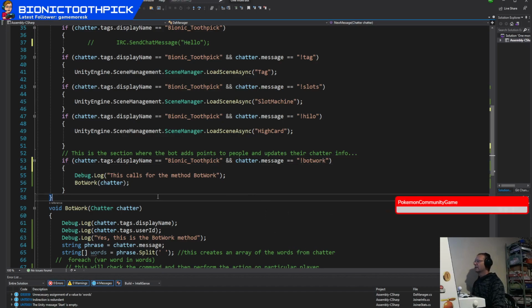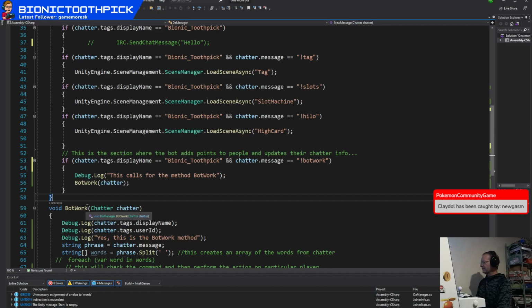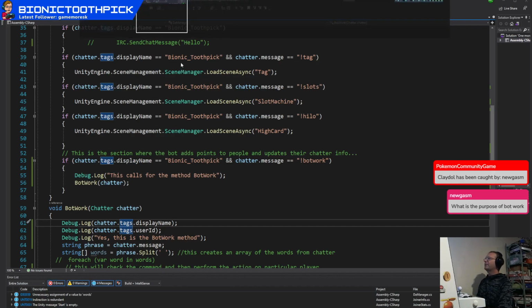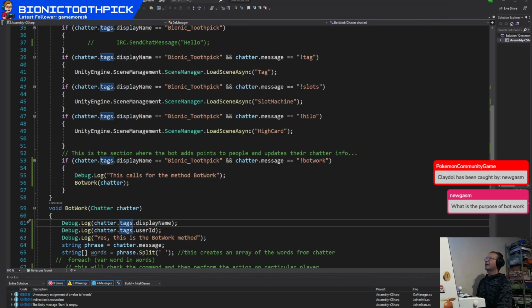Okay. Plato's been caught by Newgasm. Good job. All right, let's save this. And now Botwork is going to do all the assigning of winnings and everything to the people that play any of the games.